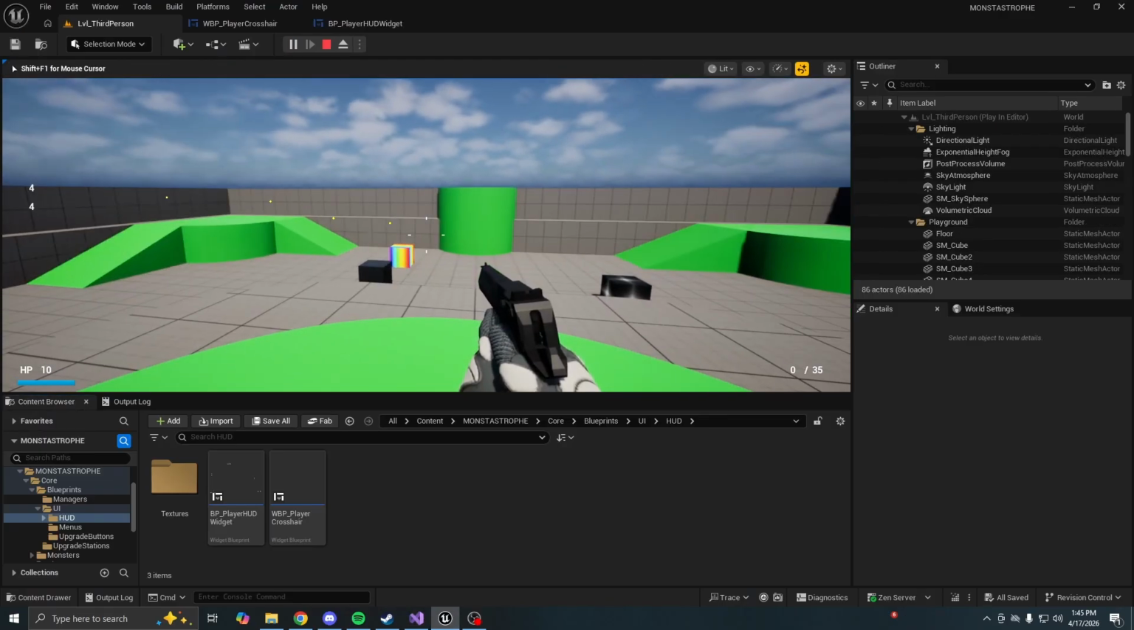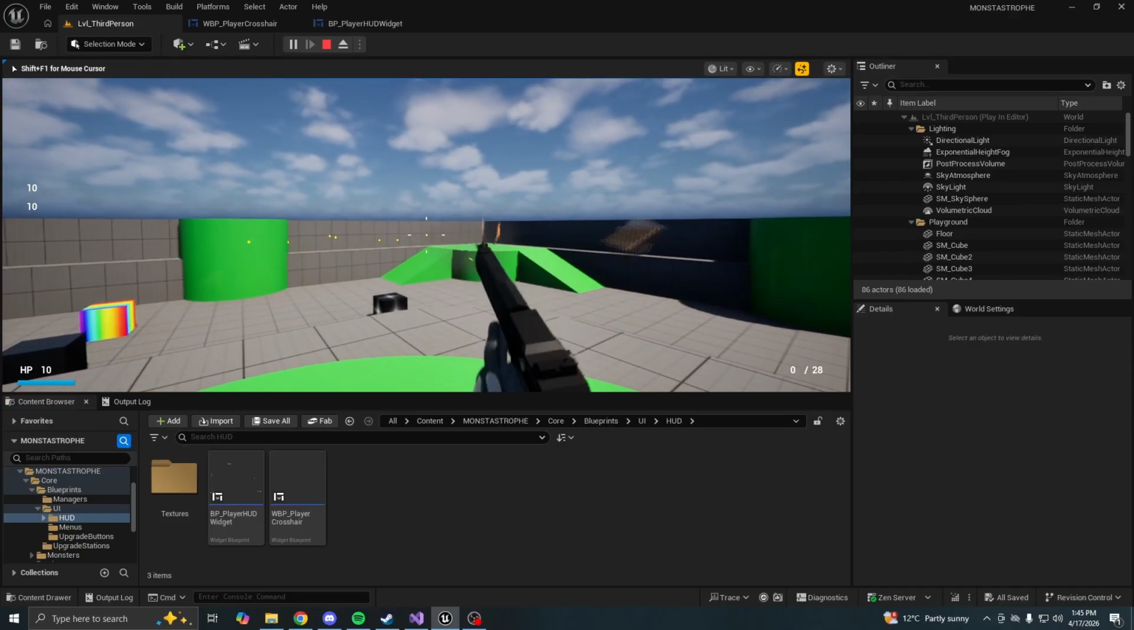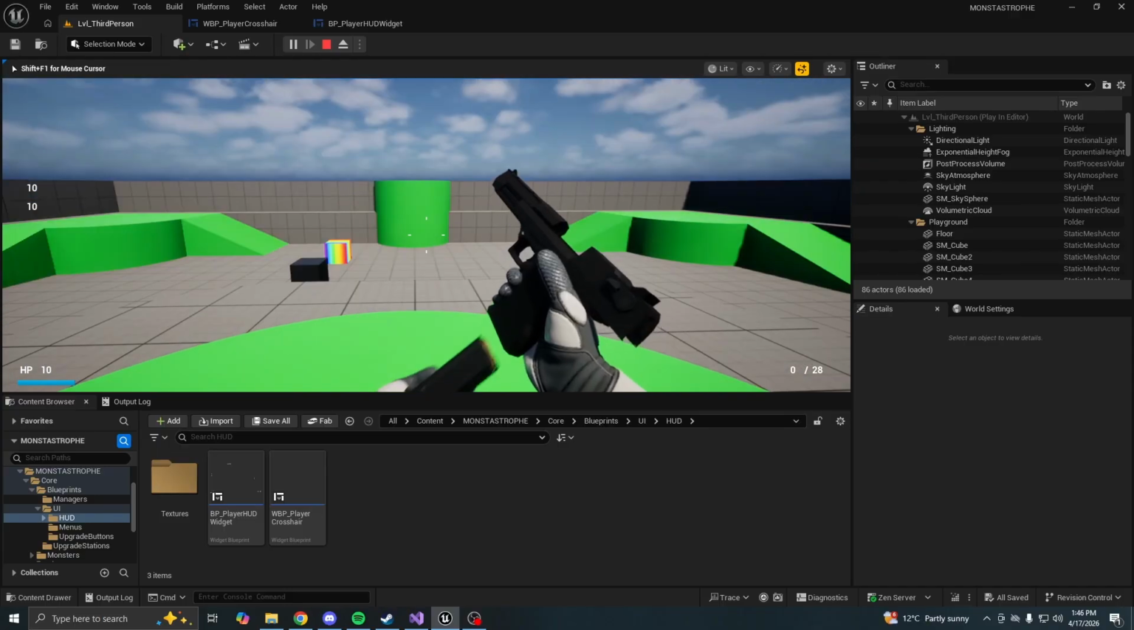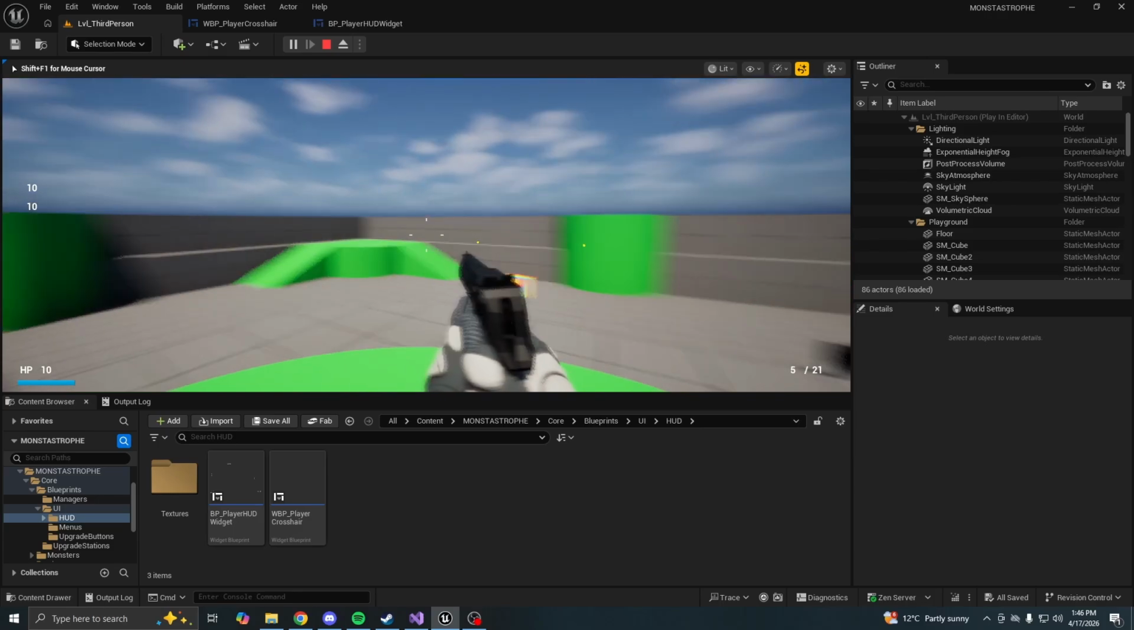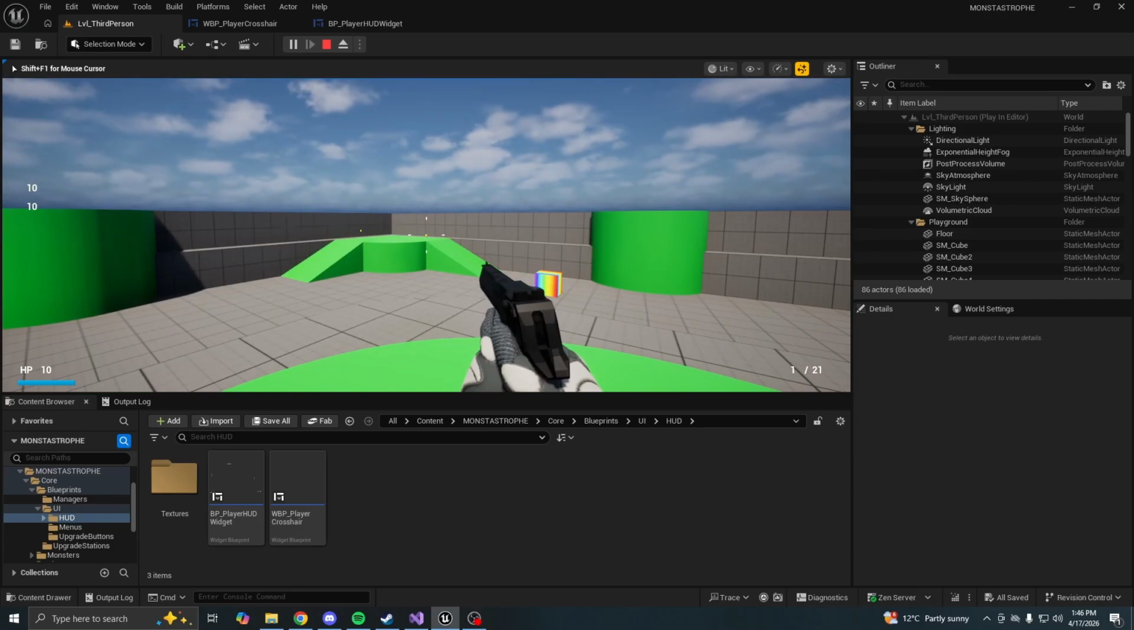The line trace is still at 100% accuracy. There's no variation or spread happening at all, so that's the next step. And yeah, I just want to give that quick little update. I'll continue to be working on this. Maybe I'll get it done today. Maybe I'll end up finishing it tomorrow.